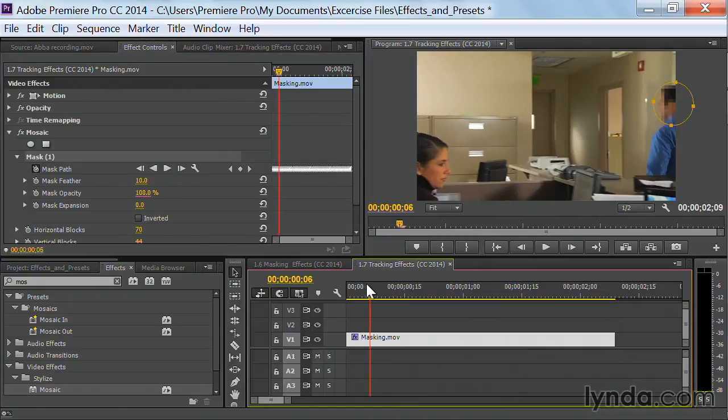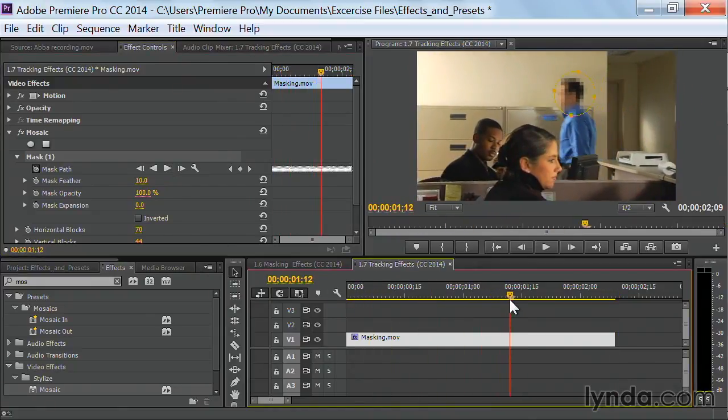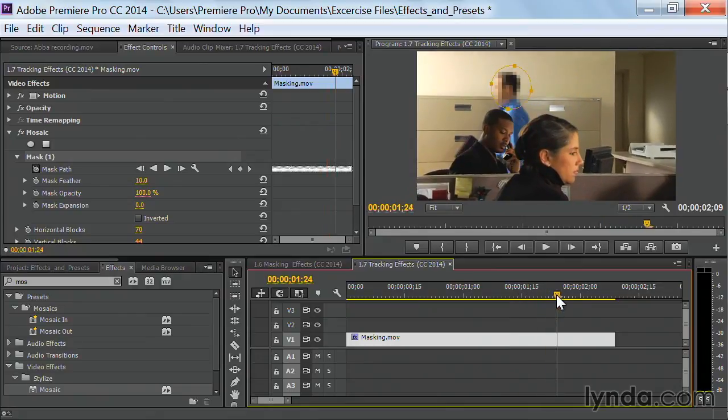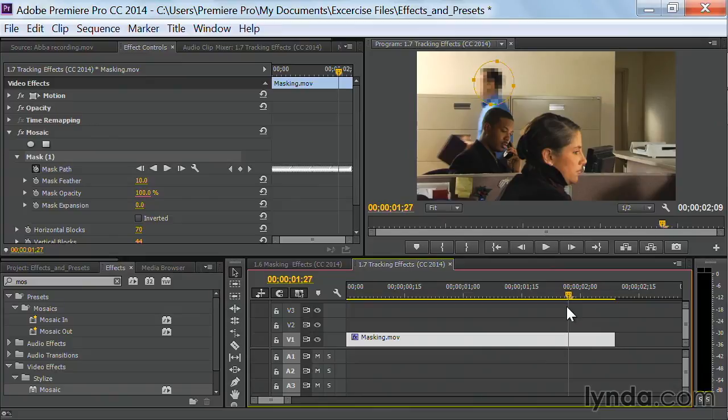So as you see, it did a pretty good job, but he started walking a little faster. So if this happens, all I have to do is get to the frame where he starts walking out of my mask, reposition it, and start the process from that point.